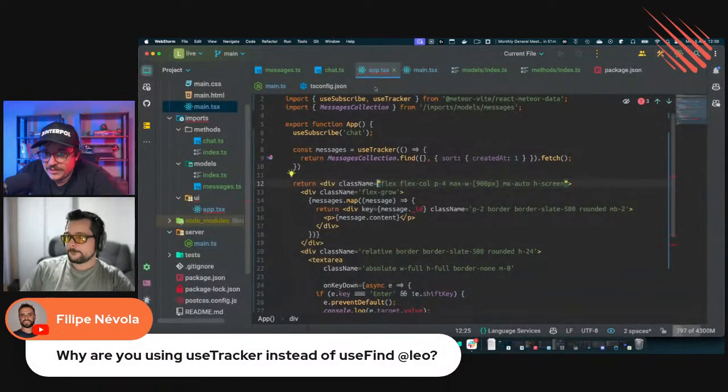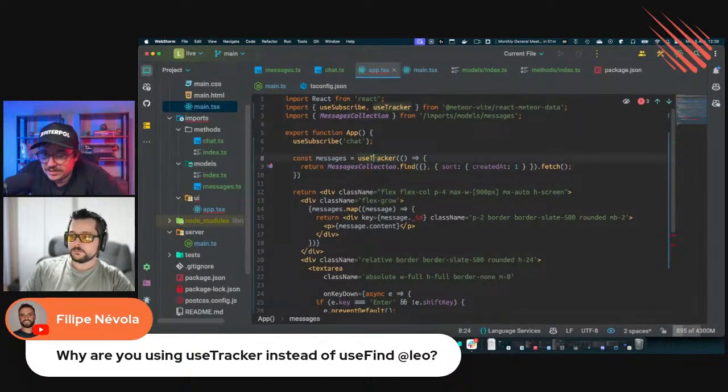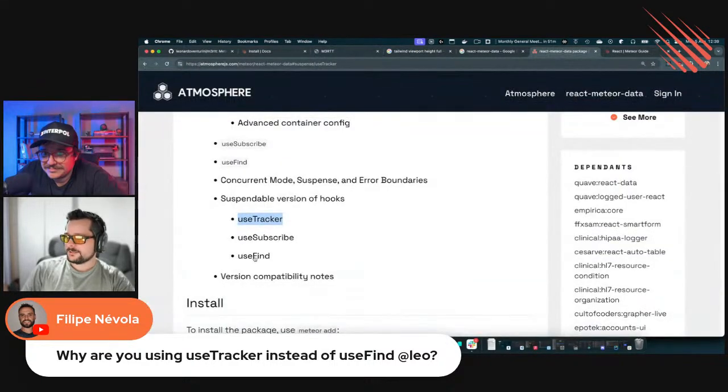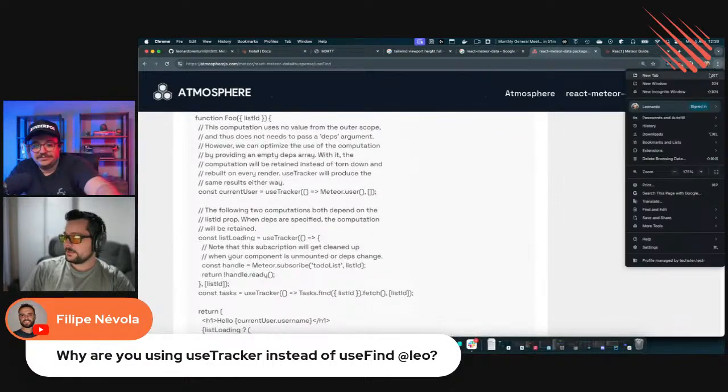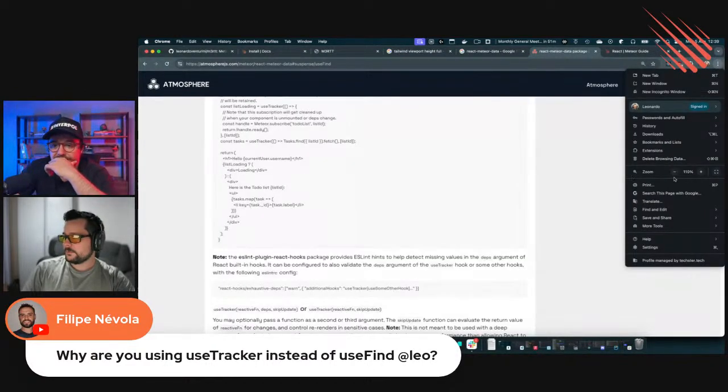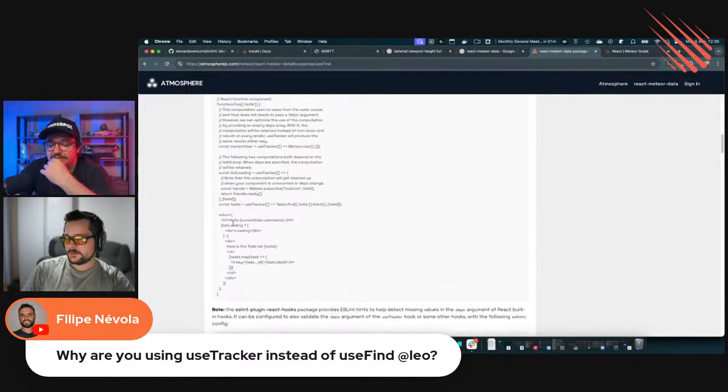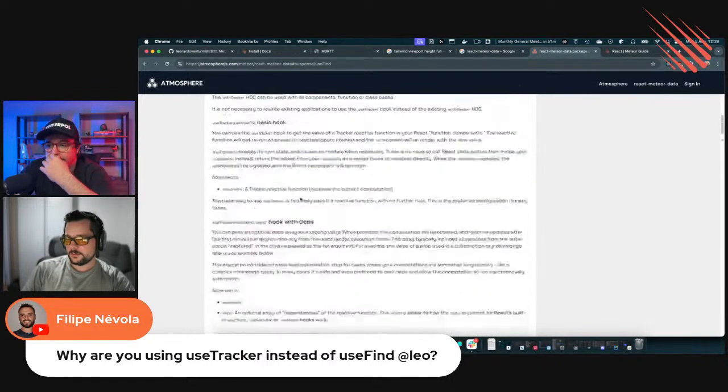Philip is asking if there's a reason why you're using use tracker instead of use find. I don't know, by preference. I never use find. I think it's something relatively new, 1 or 2 years, I don't know. But we can use find, we just need to check the syntax. They do the same thing. I think use find would be more optimized in certain situations where you have a list, perhaps.